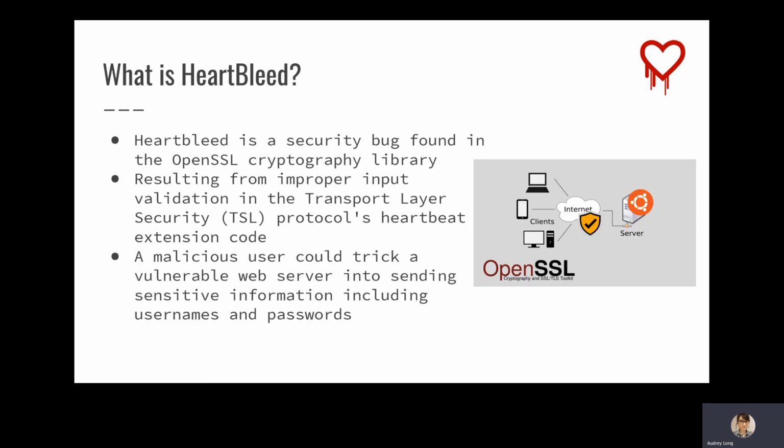All right, so let's get into what HeartBleed is. HeartBleed is a security bug that was found in the OpenSSL cryptographic software library. It's a robust, high-end, commercial-grade toolkit for the TLS and SSL protocols. It's also a general purpose cryptographic library. It's widely used by internet servers, including a majority of HTTPS websites. It was introduced in 2012 and publicly disclosed in April of 2014.